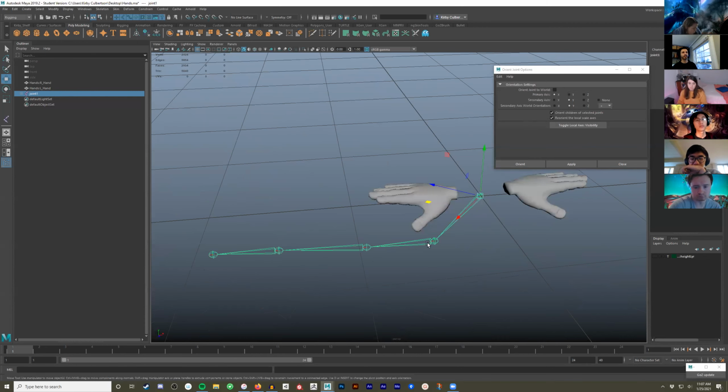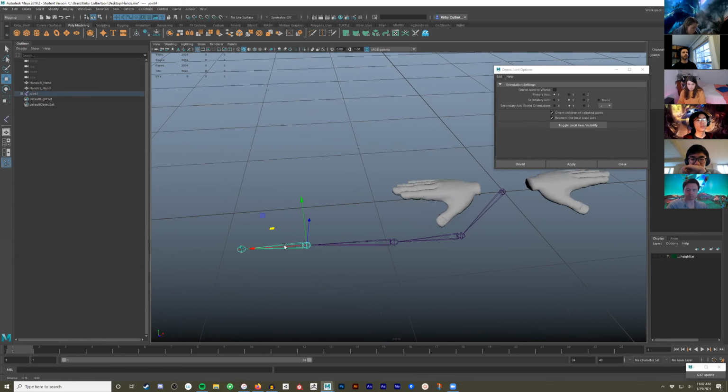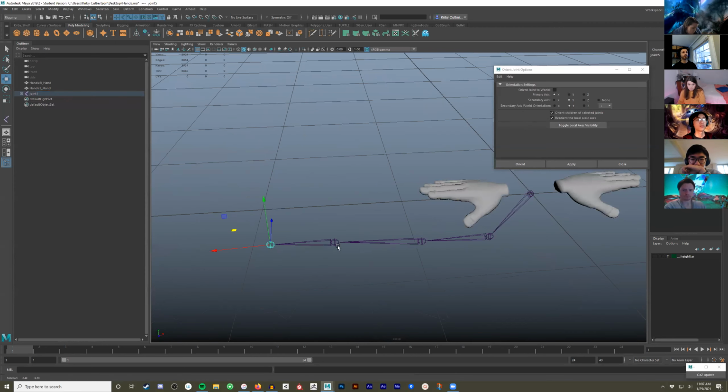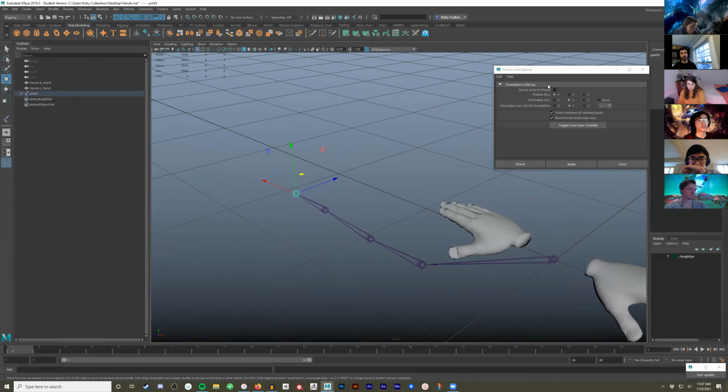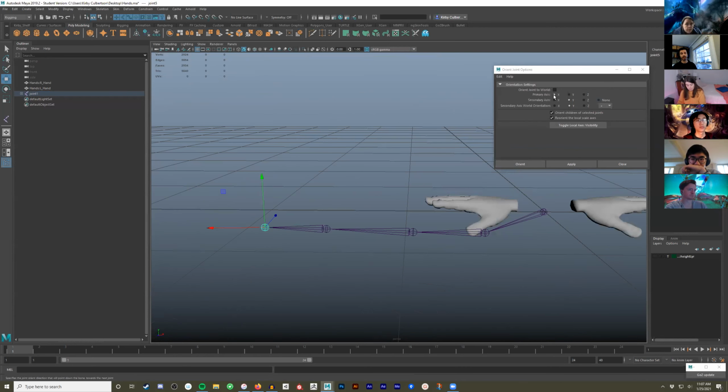So this one's pointing at that one, this one's pointing at that one, this one's pointing there, this one's pointing at that one, and this one's pointing out to nothing. So that would be one way, using the orient joint tool, making sure your primary axis is set to X, and secondary and secondary world options are both set to Y.